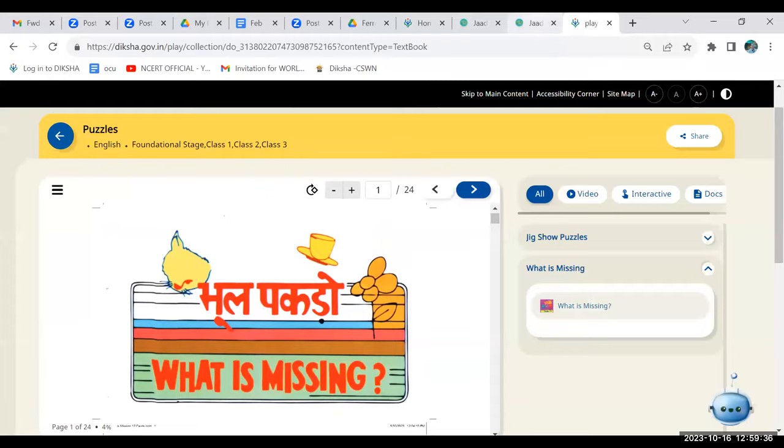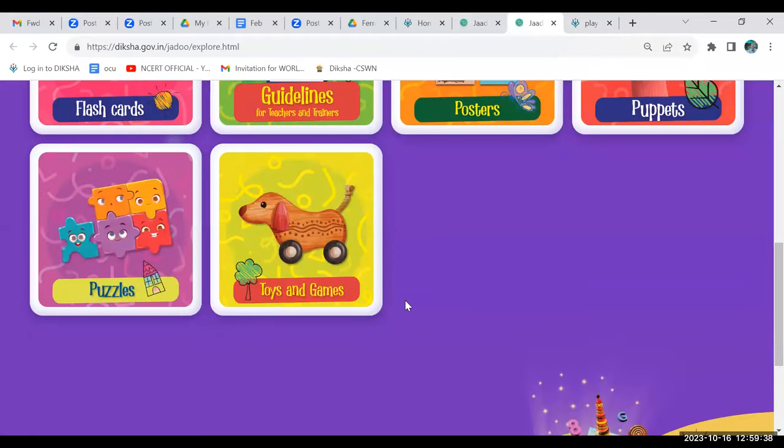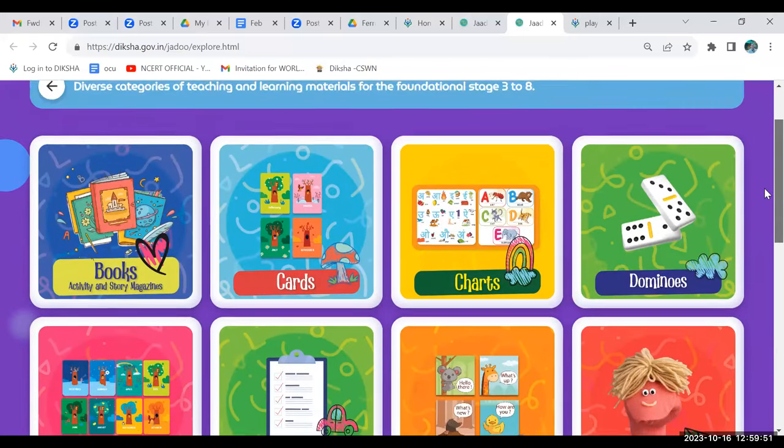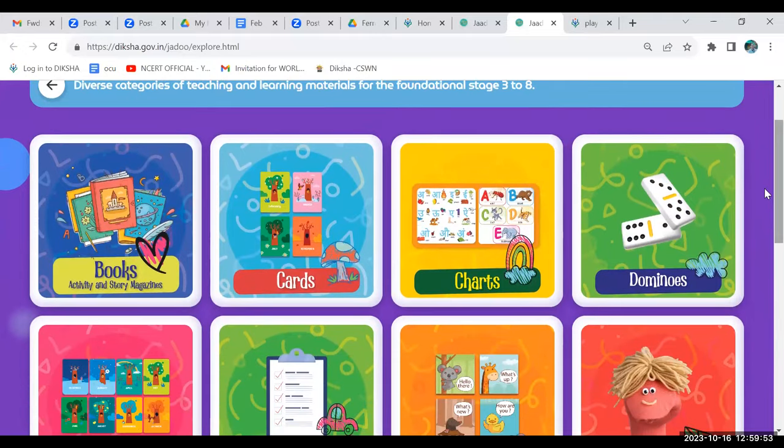So this is the puzzle. And similarly, we don't have resources in the toys and games section. So we will create and upload resources for these sections also. So you can also create resources for these categories for your state or in your regional language also.